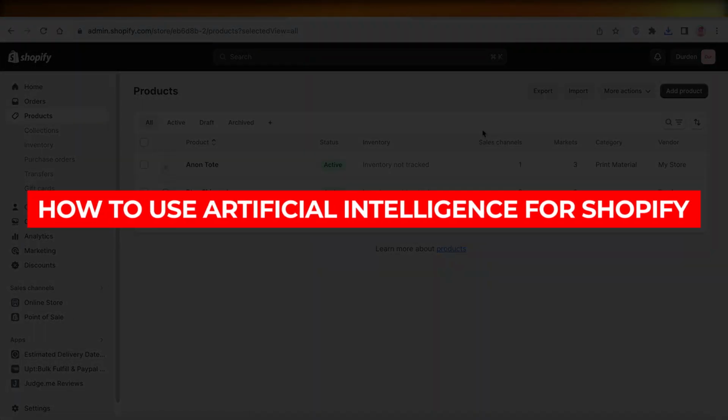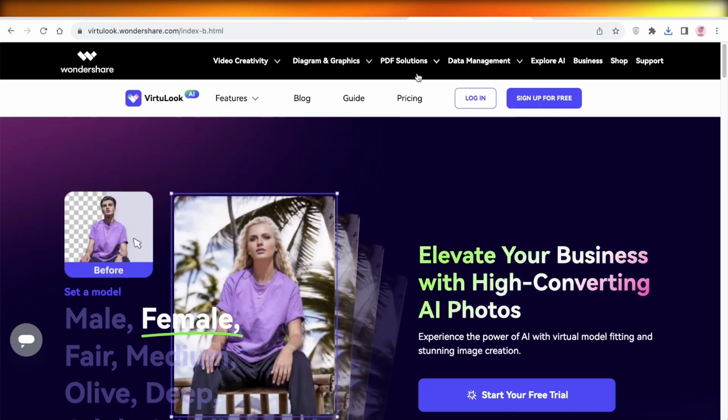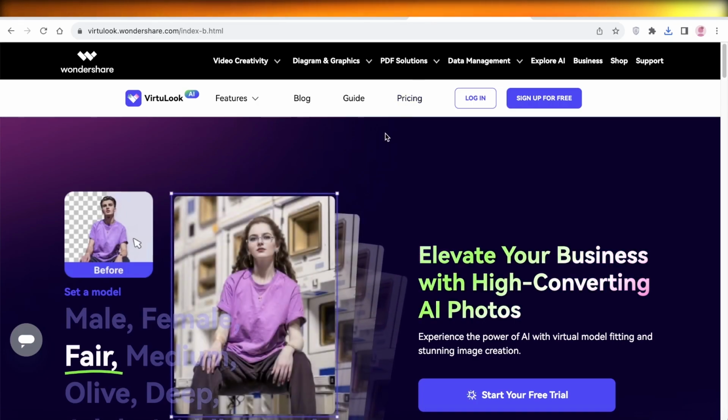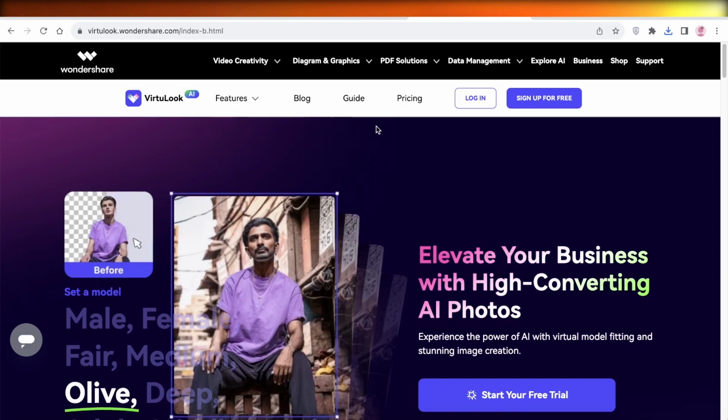How to use artificial intelligence for Shopify product images. Hey guys, welcome back. In this video, I'm going to be showing you a tool that can help you in enhancing your product images and taking them to the next level. So let's get into it.